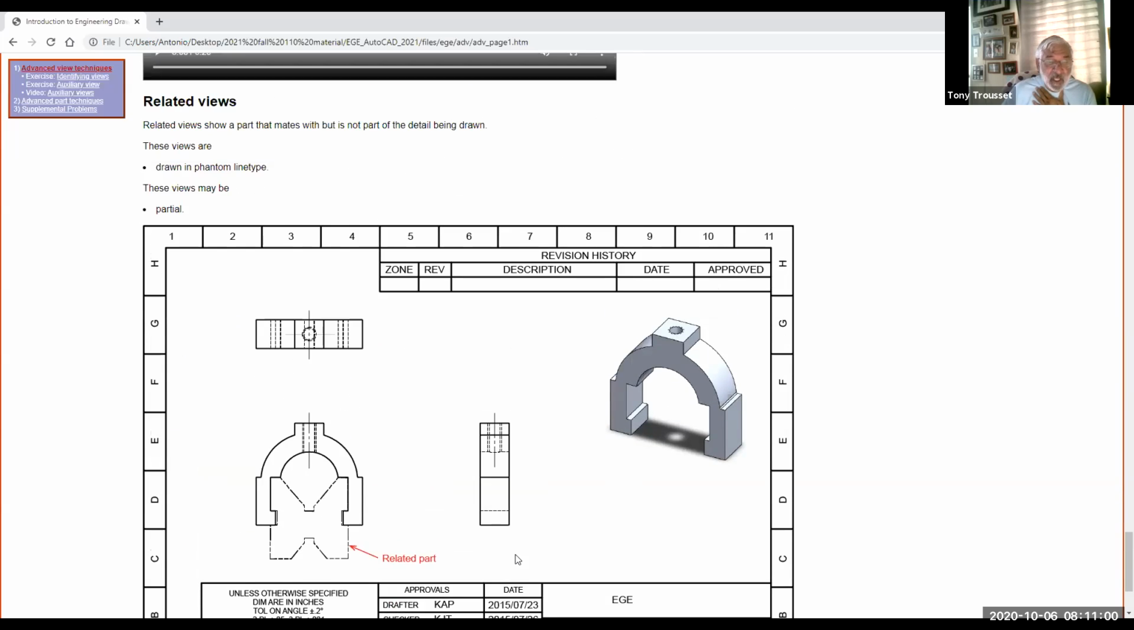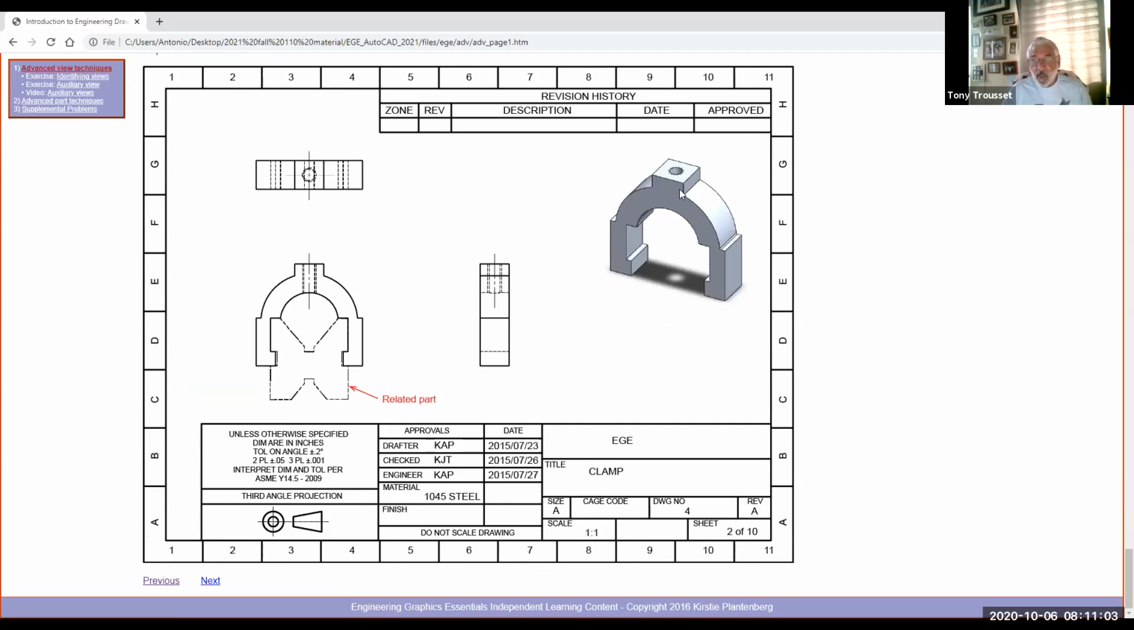Okay, and then this is related views. Sometimes you would draw something, and then to demonstrate what it's for, in this case they used phantom lines, and you would draw the object that would fit inside here. I don't know if any of you have done any machining, but this is a V block, and then this would have a screw, and this would slide on the V block and hold round material down. You could put a piece of round material in here, and then you'd have a screw come down in here and hold it in there.